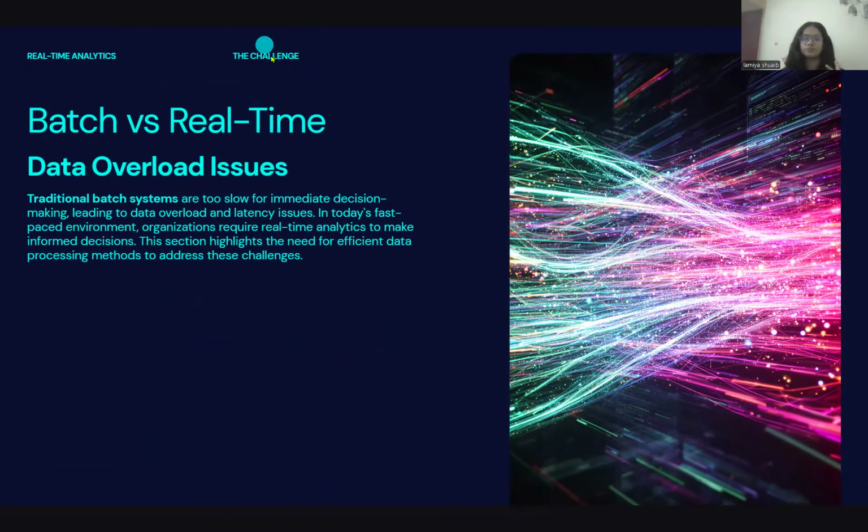So we have a lot of data overload issue. That is the main problem. Traditional batch systems are too slow for immediate decision making, leading to data overload and data latency issues. In today's fast-paced environment, organizations require real-time analytics to make informed decisions. This section highlights the need for efficient data processing methods. Real-time analytics is very important because traditional batch systems are too slow for immediate decision making, leading to data overload and latency issues.